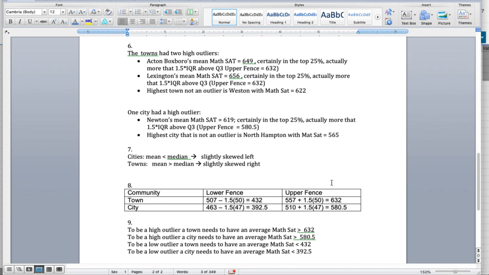The second to last problem is going to ask you to actually compute the upper and lower fences. The lower fence is Q1 minus 1.5 times the interquartile range. The upper fence is Q3 plus 1.5 times the interquartile range. You can get all of those from the second part of the assignment. You must show your calculations.